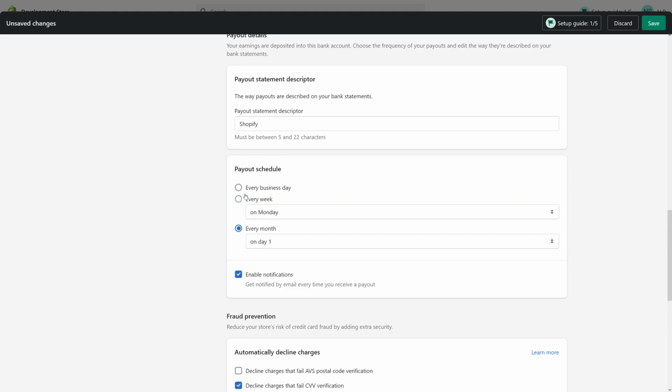And generally, no matter which schedule you pick, the funds will be available from the moment they're sent from Shopify to your bank, generally within 24 to 72 hours. And from my experience, many stores which are located in Canada and USA usually get the funds within 2 to 3 days.